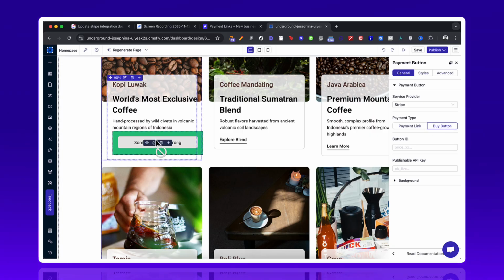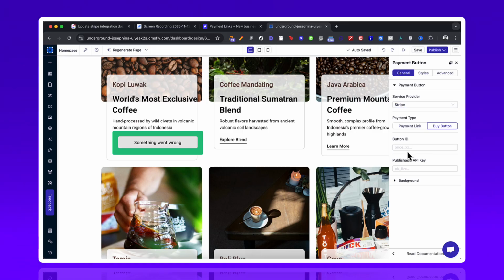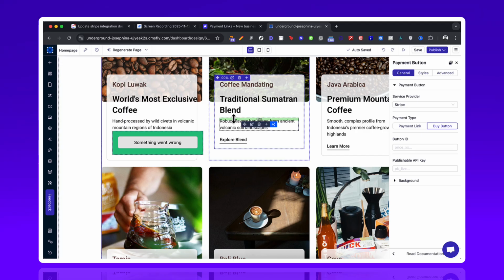Now, as you can see, something went wrong because Stripe is not connected yet. So we need to give this a button ID and a publishable API key. Let's look at how we can do that from inside Stripe.